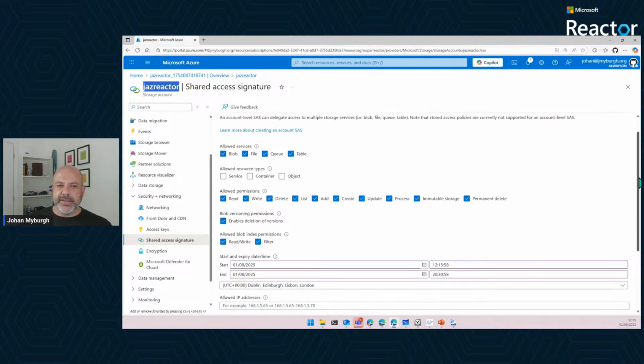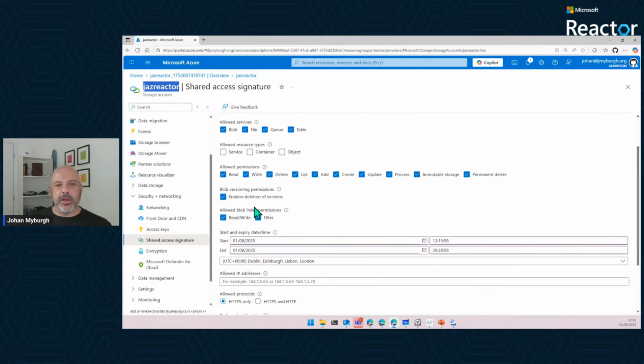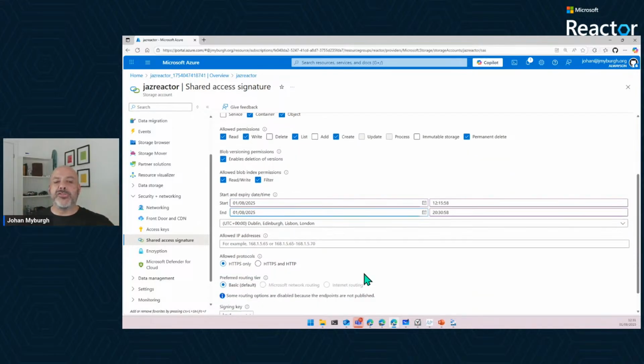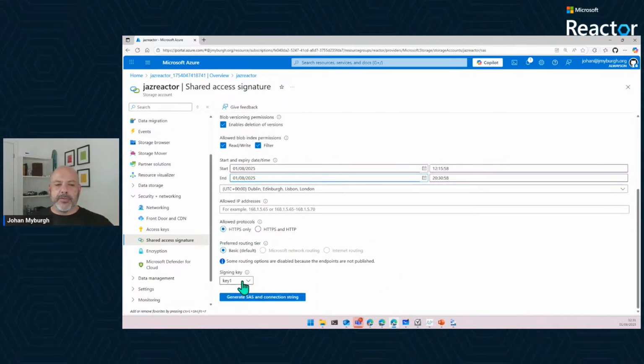And here you can see I can be very specific in terms of what I wanted to be able to do. I only wanted to access my blobs, for example, only the objects and the containers, and only the ability to read information and list information. On top of that, I can even specify a start and an end date and specific IP address ranges that I want them to use.